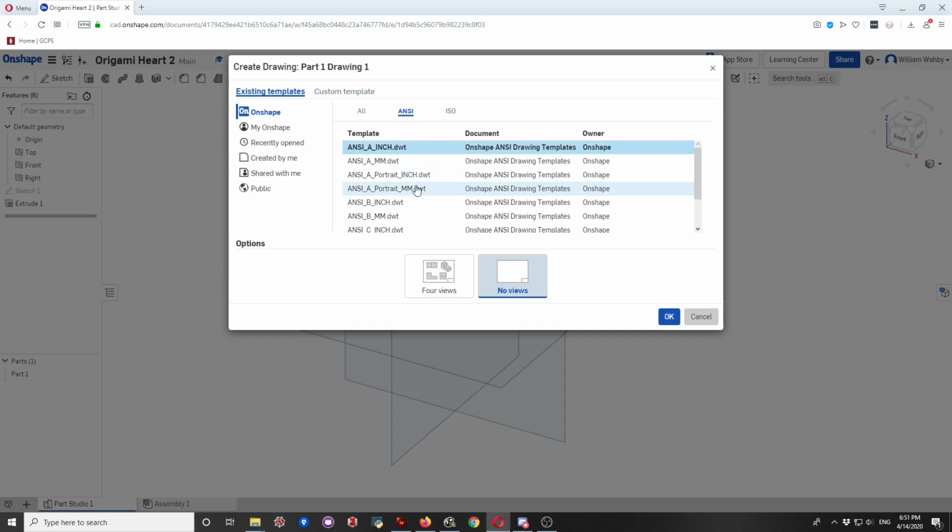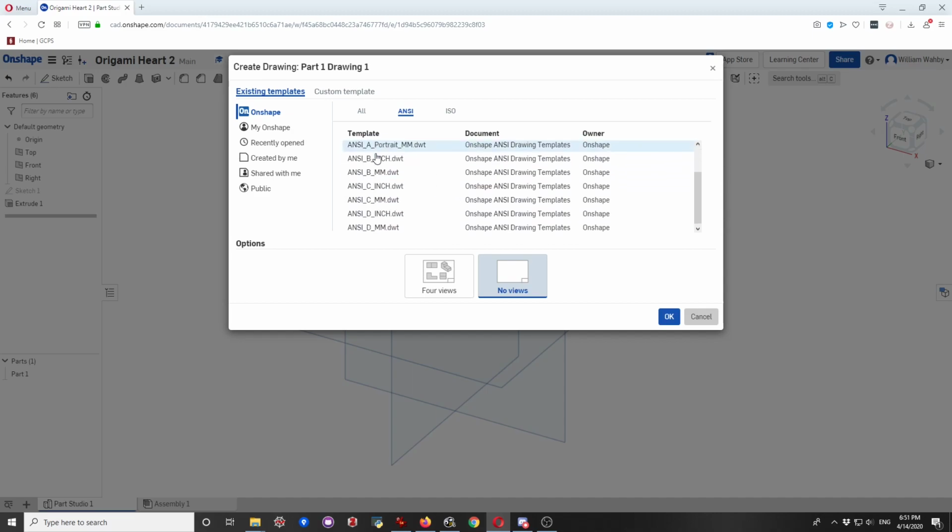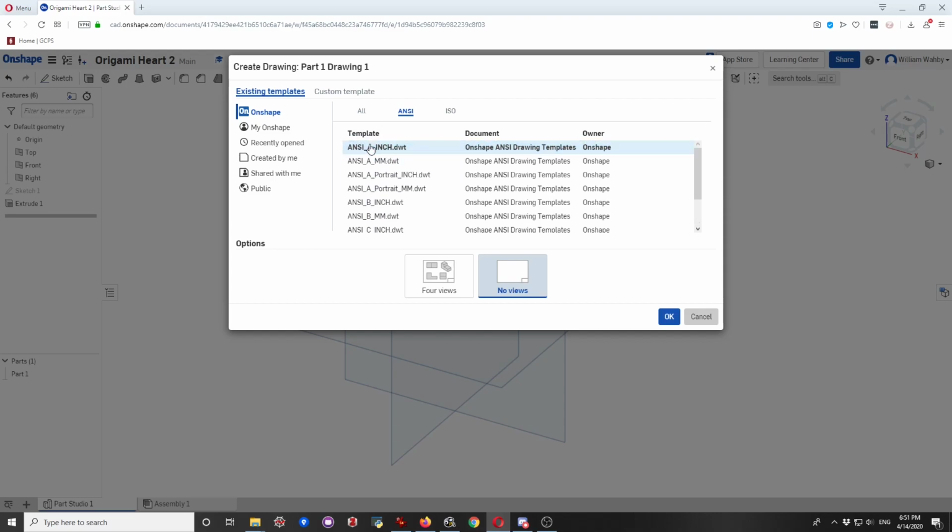Obviously the inches and millimeters options are the units we're going to be using in our drawing. We will be using millimeters because that is more of our metric unit than inches. And then we have these letters, A, B, C, and D. Those refer to different paper sizes, and we're going to be using A. So ANSI A millimeter is going to be our drawing template. That'll always be the one we use.